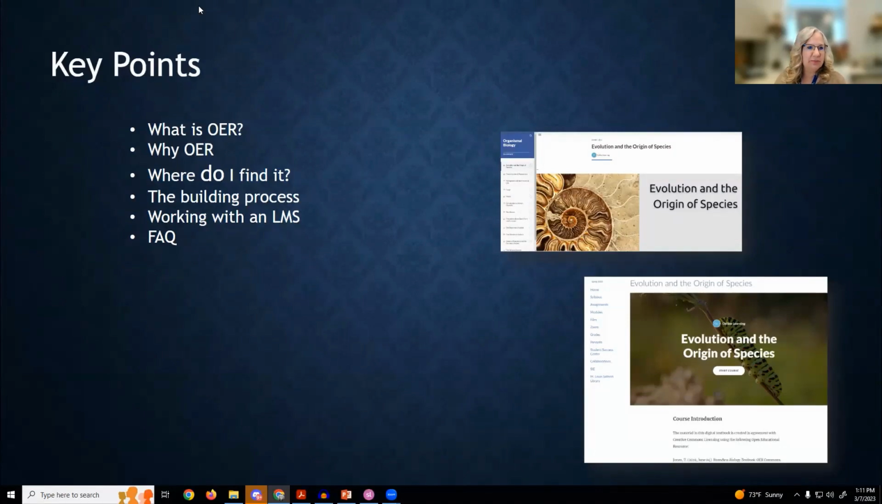But the first thing I'd like to ask you is, if you had to sum up what is OER in just a sentence, if someone on the street said, what is all this OER I'm hearing about? How do you define OER? Take just a minute and put your answer in the chat, and we'll talk about a couple of those.